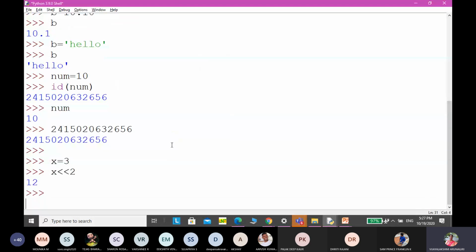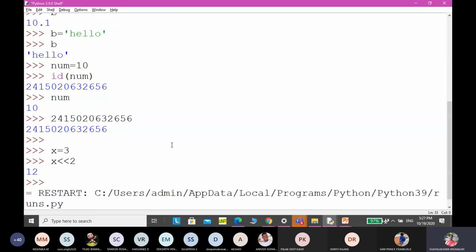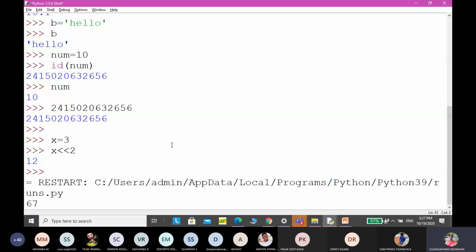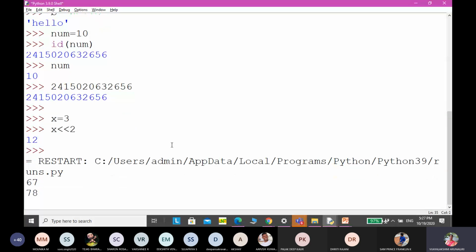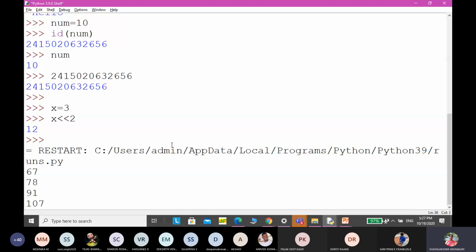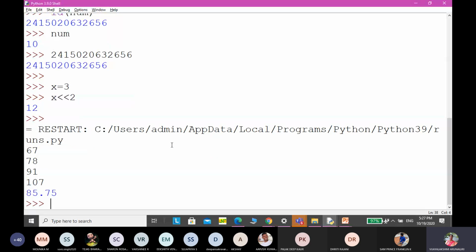After saving, it comes to the shell mode and it asks for the input. So I am giving the input. First match, the batsman secured 67. Second match 78. Third match 91. Fourth match 107. Okay. So finally, I'm getting 85.75. That means it's the total average of the 4 matches runs. Clear? Are you clear, everyone?